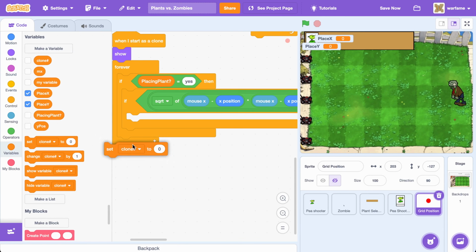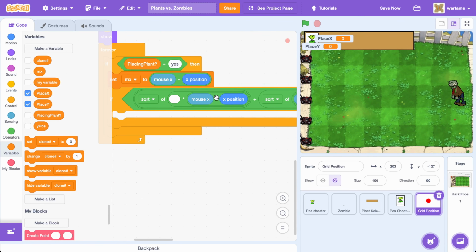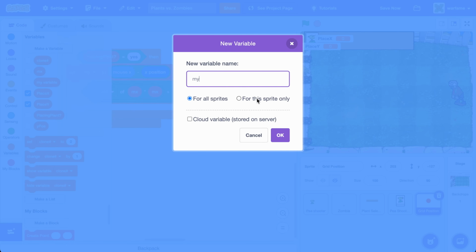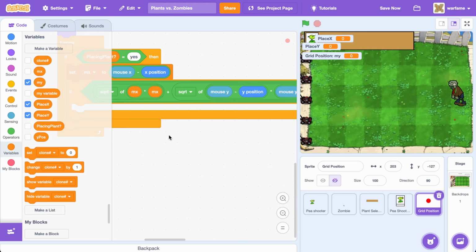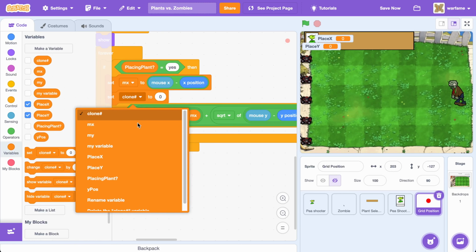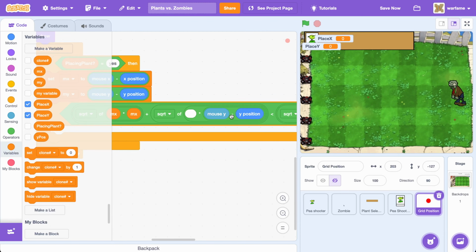Now I'm going to set mx to this. So now we can take this out and now just do mx times mx. And for this one, this is mouse y minus y position. So I'll just call this my and then select for this by only and click OK. And let's set my to this. Now we can take this one out because it's the same thing and do my times my.